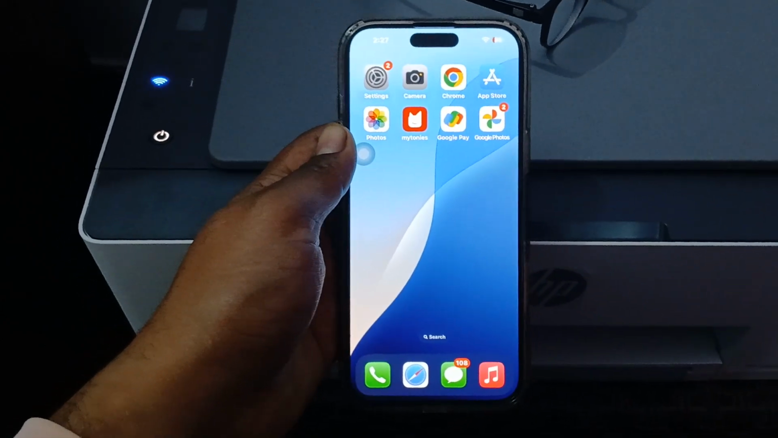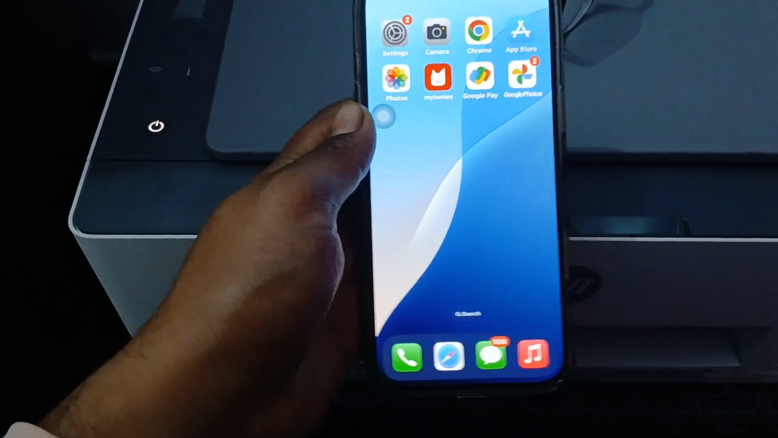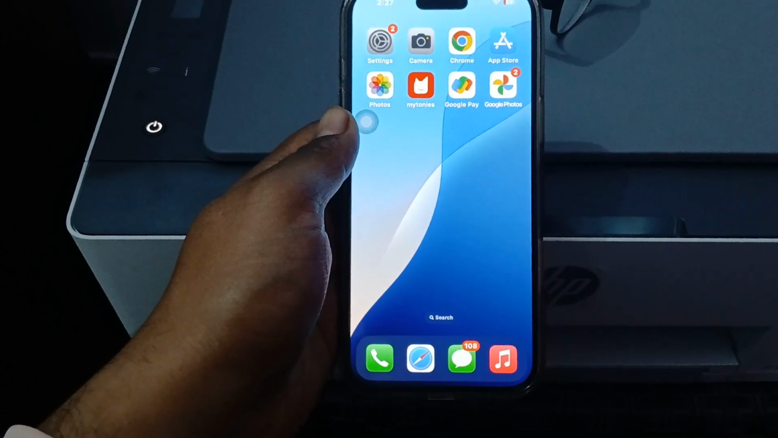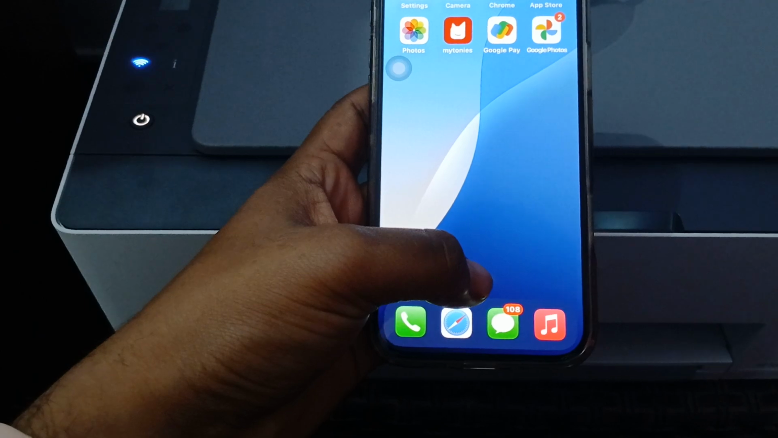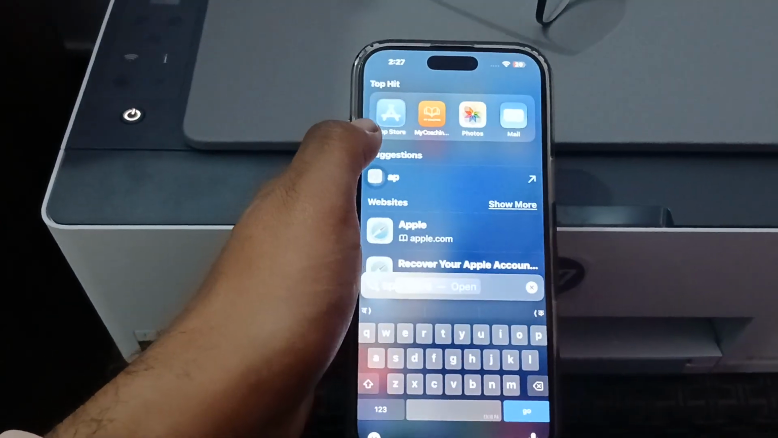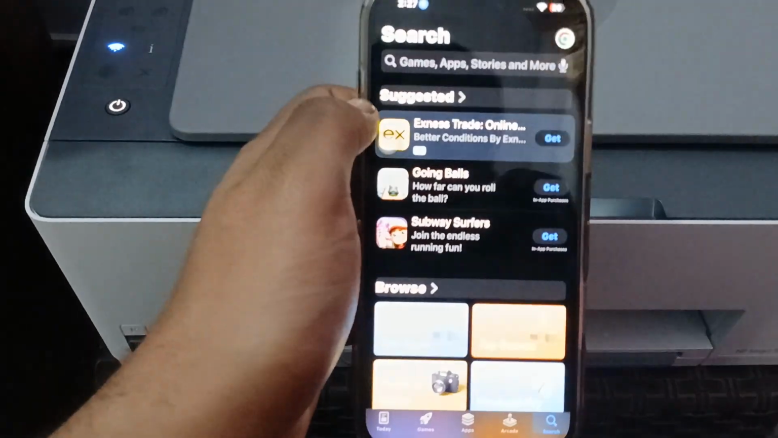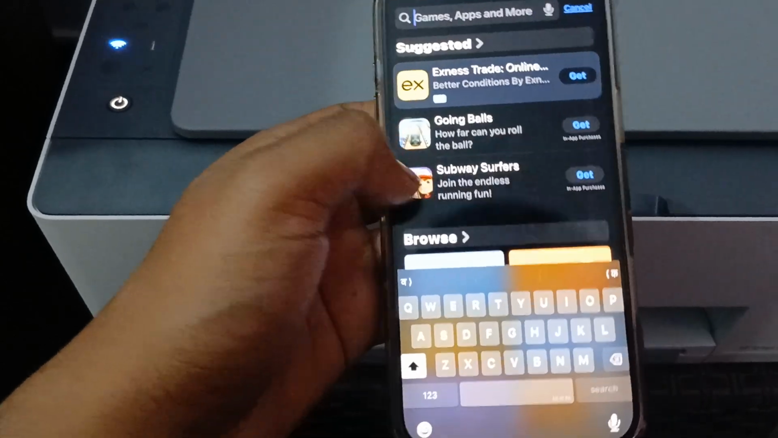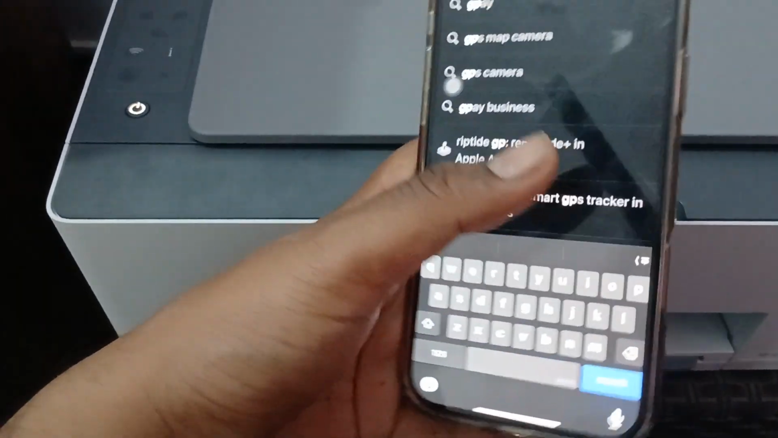So guys, in this video we will see how to install the HP Smart app on iPhone. So guys, if you want to install the HP Smart application for using your printer, it is very simple. First of all, go to your App Store. In the App Store, you tap on the search icon, and then you simply search for the HP Smart app.